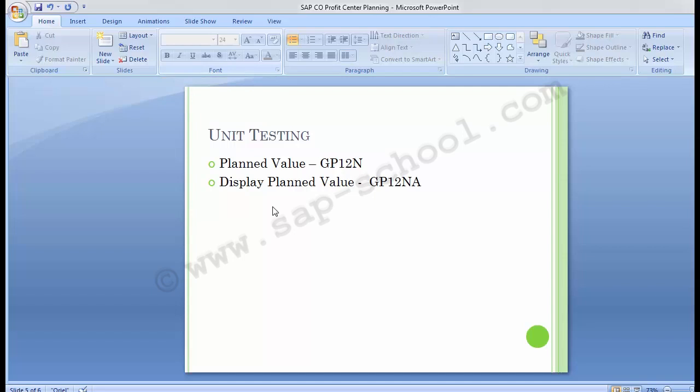So we'll be discussing those reports in a separate training where we'll be covering all the different reports with respect to the different sub-modules in controlling that we covered earlier as well, like cost element accounting, cost centers, profit center accounting, and internal orders and all. So a separate session will be taken up for different controlling reports for different submodules. So this is what we are done with today, the profit center planning part.